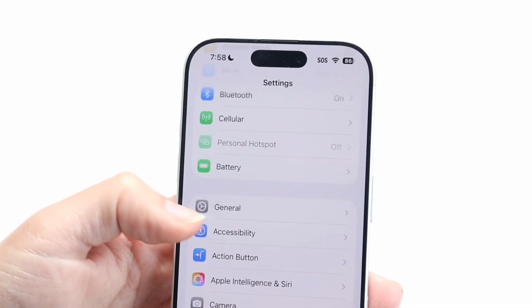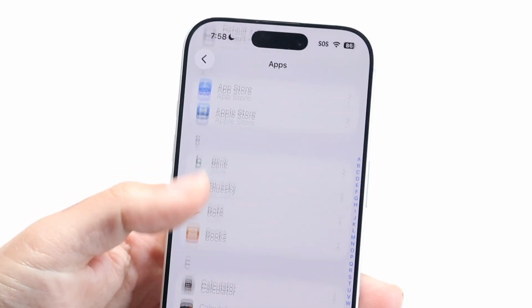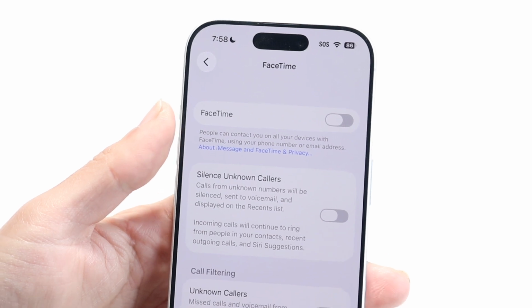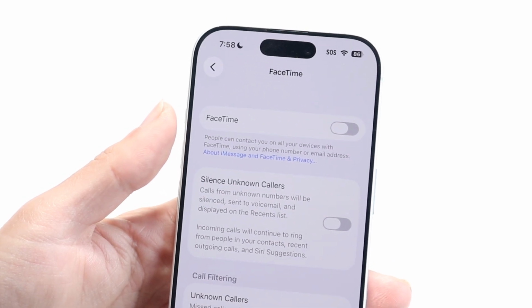If that's still not working, you can try disabling and enabling FaceTime. So enable it, disable it, re-enable it, and that might end up fixing it for you. So those are the main ways to do it.